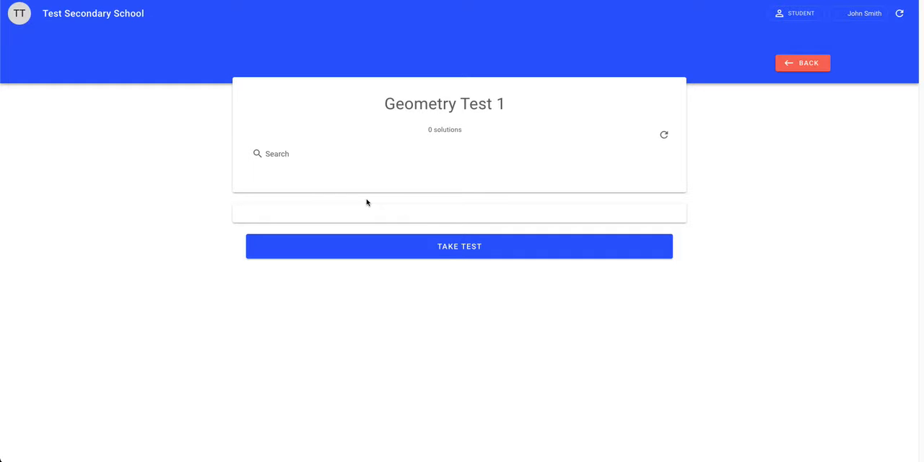Remember, when I was setting this test as an administrator, I was asked how many attempts the person must take. I said no limit. This means that this student can write this test as many times as they want, right? You can see here on this screen, I have 0 solutions. That means that I haven't submitted any test. And you'll see the memorandum is not showing here because I'm a student. I can't be seeing the memorandum before I write the test, right? So I'll click on the take test button.